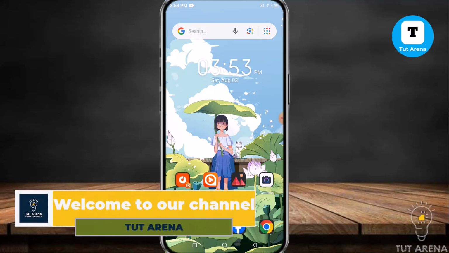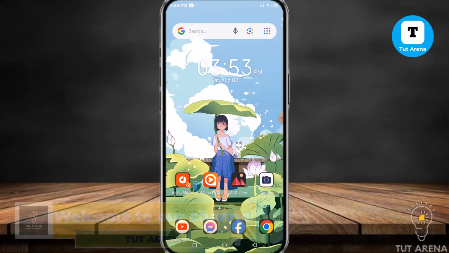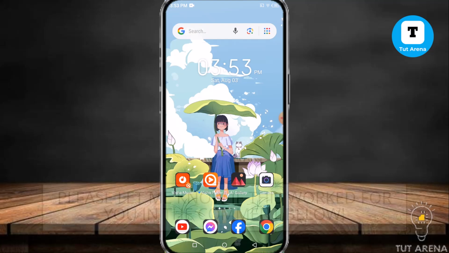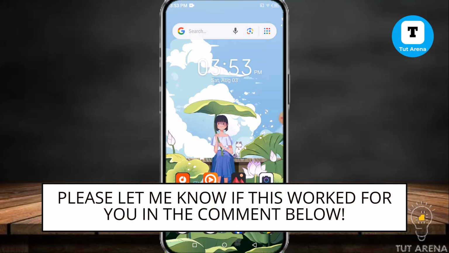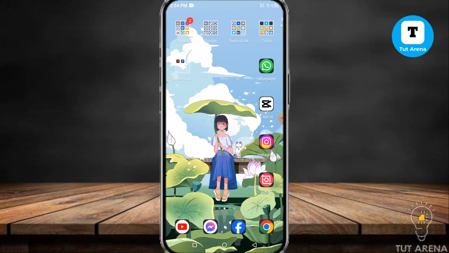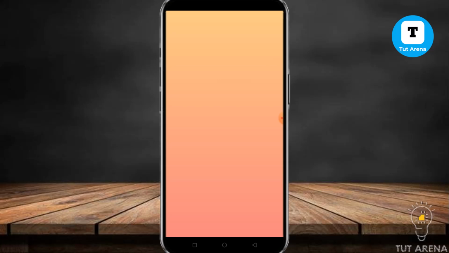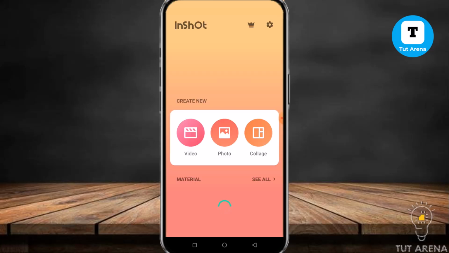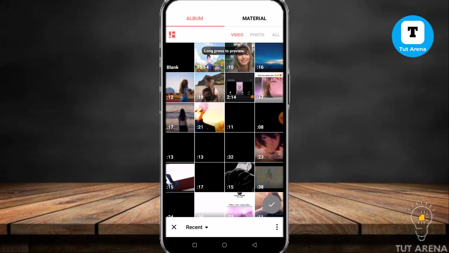In this video I'm going to show you how to magnify something on your video by using Inshot app. Let's start. At first you have to open your Inshot app. Then tap on video and then select the video that you want to add.